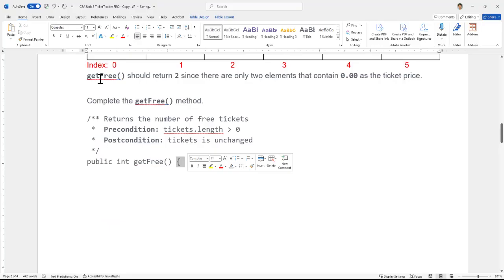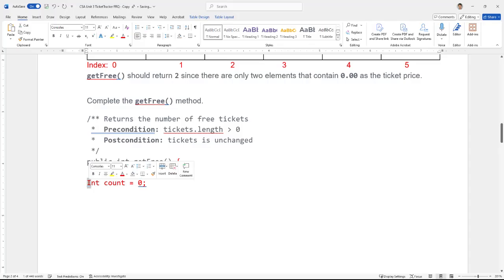And I'm going to go ahead and change my text into red just so you know what I'm working on. So I can also write comments, right? That's totally okay to write. And I'm going to say, well, what's the first thing I want to do? Well, the first thing I need to do is write some sort of way to count the number of times the free ticket prices come up.